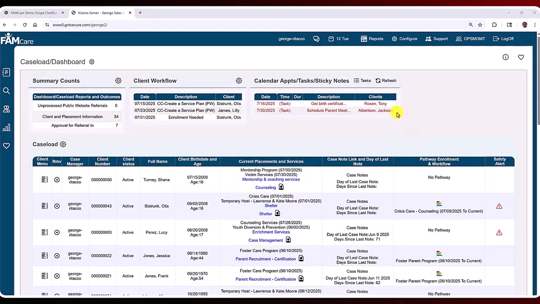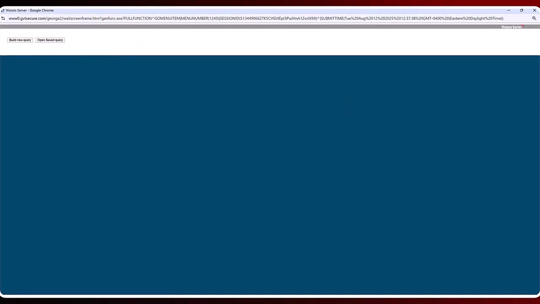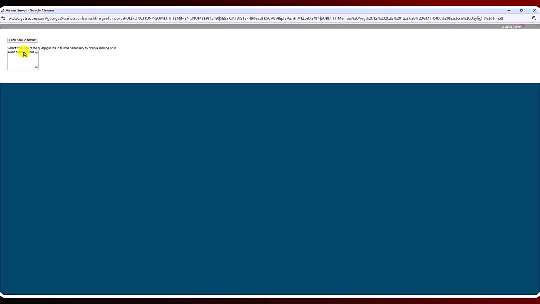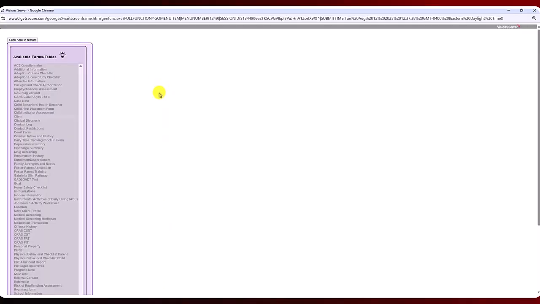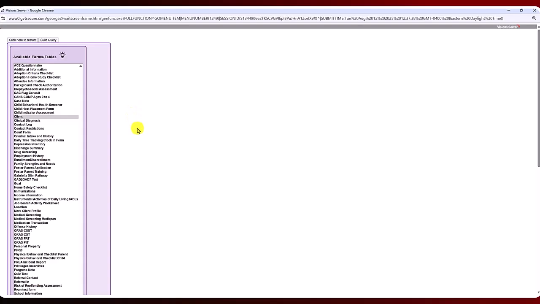FAMCare's new reporting engine is multi-dynamic and covers several important tools. The biggest thing to remember is that it's directly tied to the form building tools. So in FAMCare, when you build a new query, you're going to pick the table where the data exists, and then you're going to have a whole slew of tables to choose from.